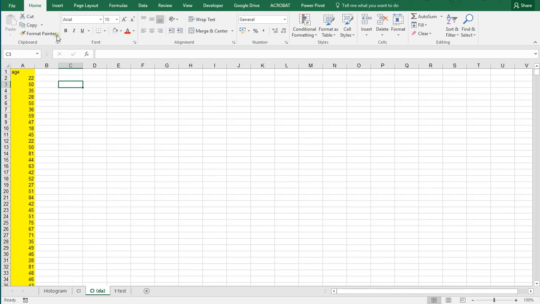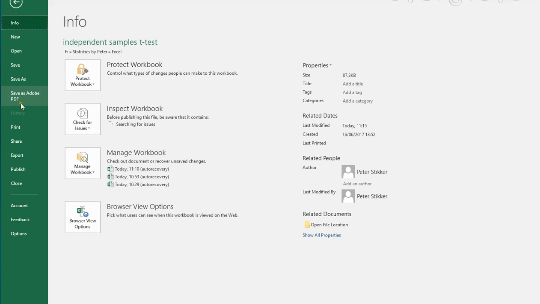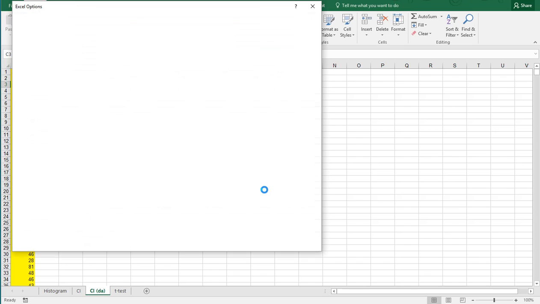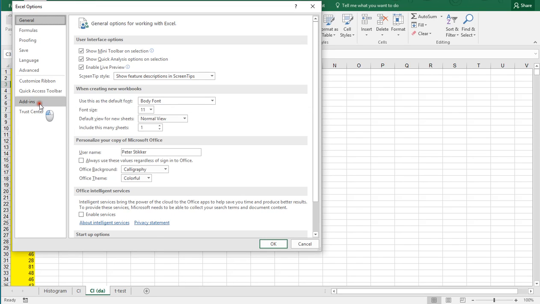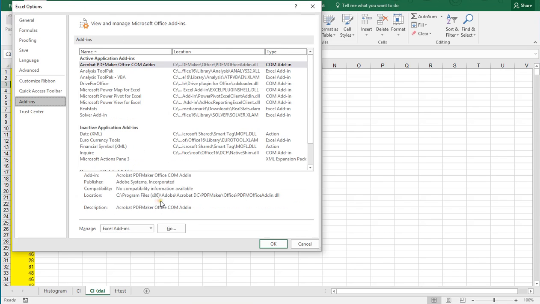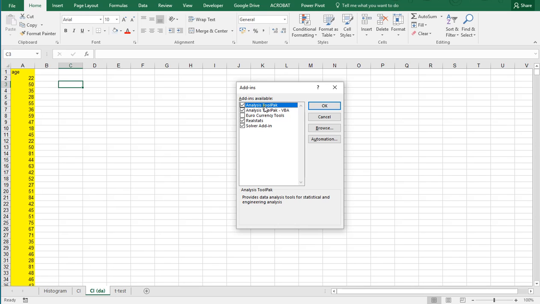You can do this by going to File, and then go to Options, and then go to Add-ins, and then go here at Go, and make sure you select Analysis ToolPak and the Solver. You don't actually need the Solver, but the Analysis ToolPak should be there.